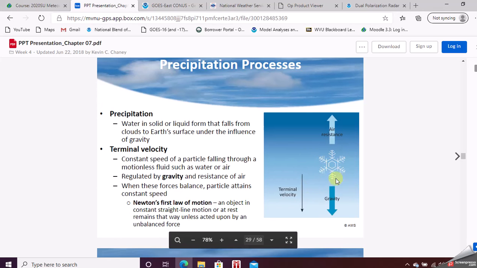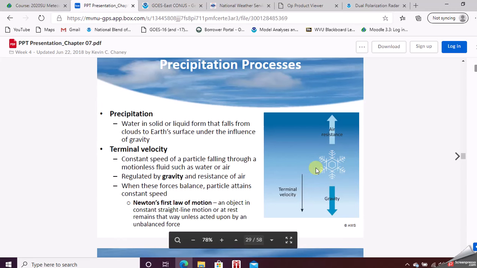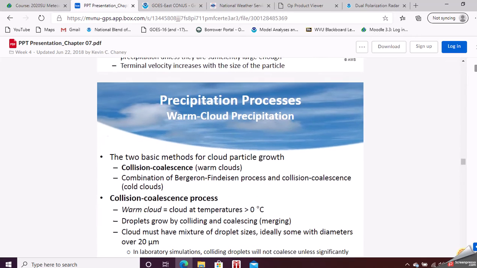The size of the snowflake, the balance of gravity pulling on it, pushing it down, and air resistance pulling it up, causes eventually a terminal velocity, so that snowflakes have a velocity that is pretty constant when they're falling down to the ground. Raindrops do as well. Now, maybe the bigger raindrops might fall a little faster. Hail is another one that would have a terminal velocity. It all depends upon the mass of the object. And you can actually see some of the terminal velocities there.